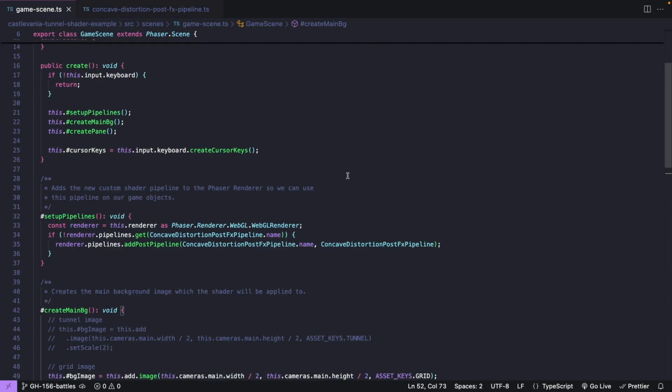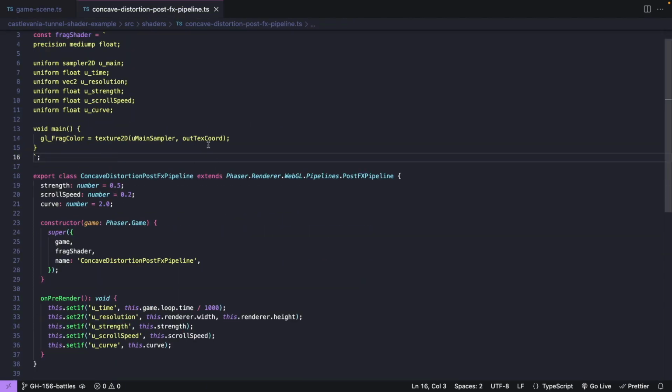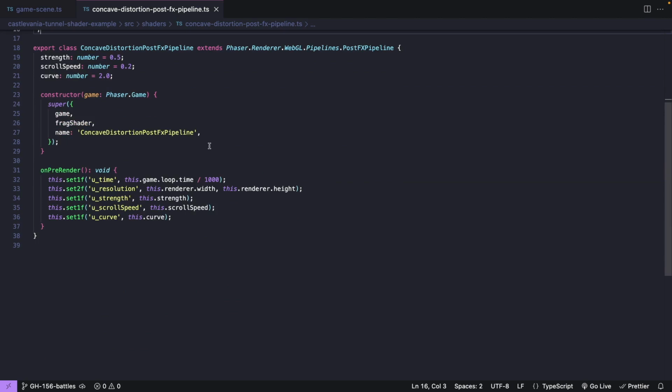If you'd like to follow along, there'll be a link in the description to the starting source code for this example. Download that code now, and if you launch the project, there'll be instructions on how to do this in the README. You should see the following here on your screen. In the starting project template, the code's already been set up to load in a few images that we'll need for our project, as well as the initial boilerplate for our post-effects pipeline for our Phaser 3 game.